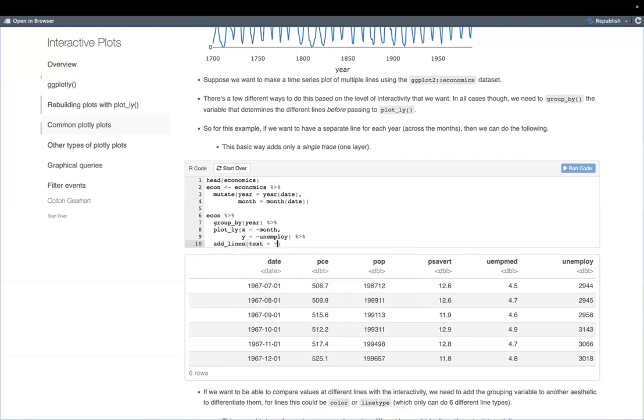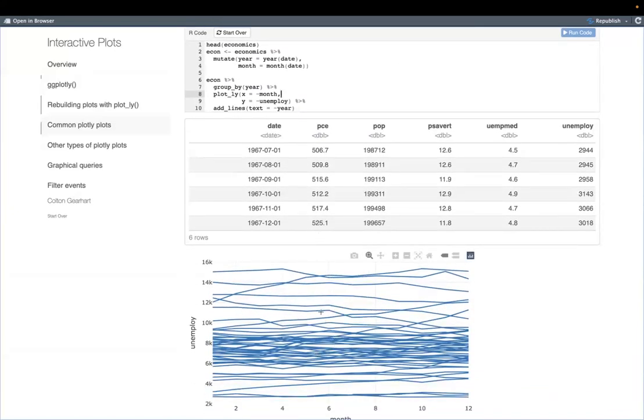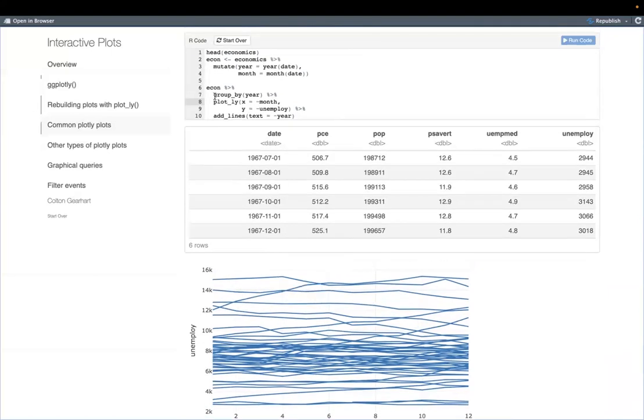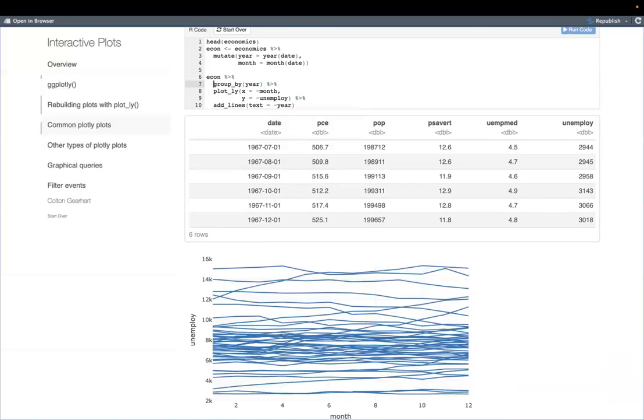And we'll get the text for the year. So let's run this. This gives us this output here. We get one line for every single year because I grouped by year. So that's how it connects the dots across the months for each year, gives me a different line for every single year. If I take away the group by, we get this sawtooth pattern because it doesn't know how to connect the dots. It doesn't know to group them by the year. So that is why we want to have the group by statement in there.